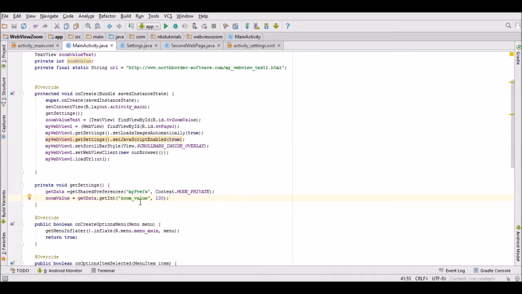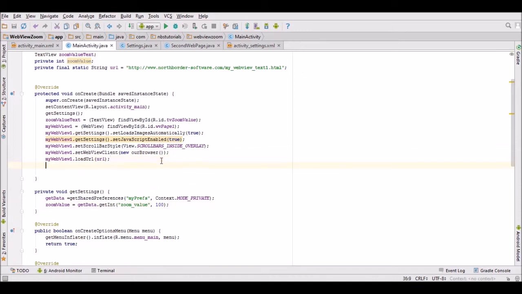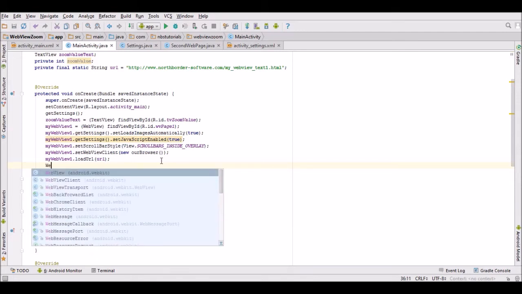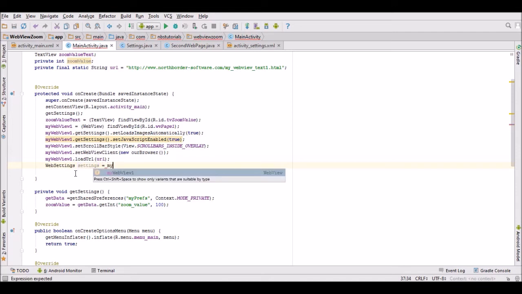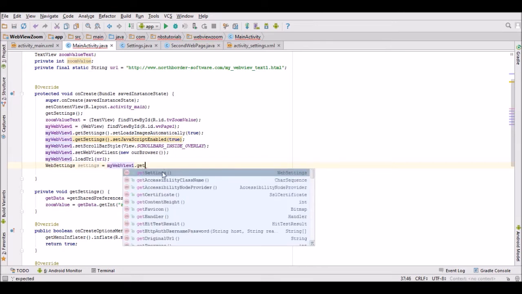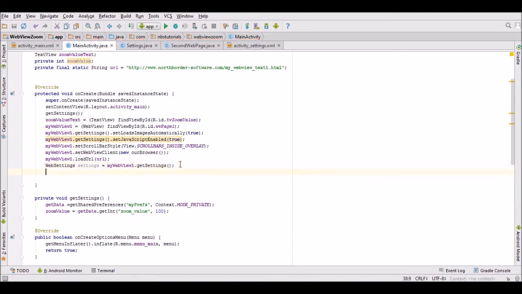Okay, so all I need to do now is actually go about scaling the actual text. So this is quite easy to do. We have a class called WebSettings, and what we need to do is just create an object of that class. So it'd be WebSettings, and I'm going to call this just settings, and it'd be my WebView1.getSettings.